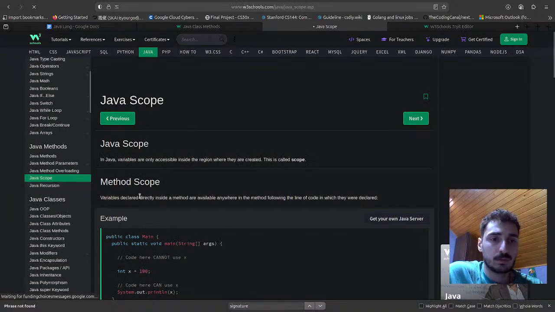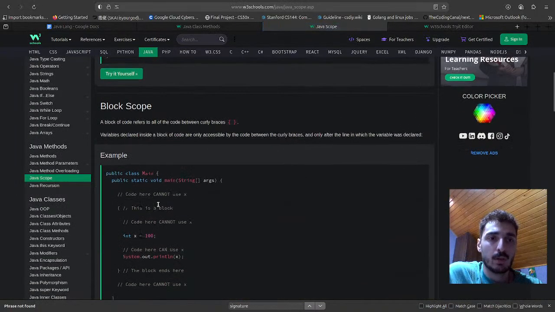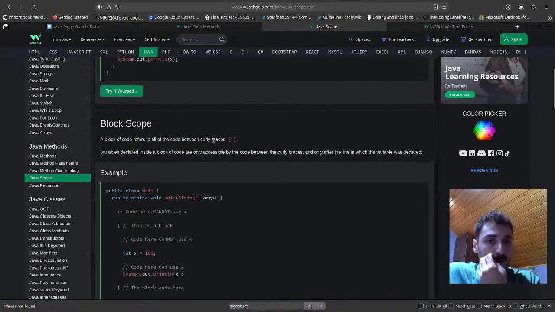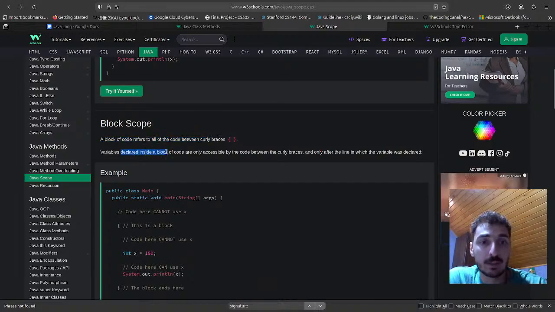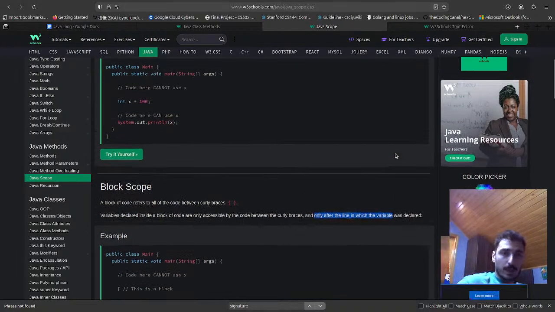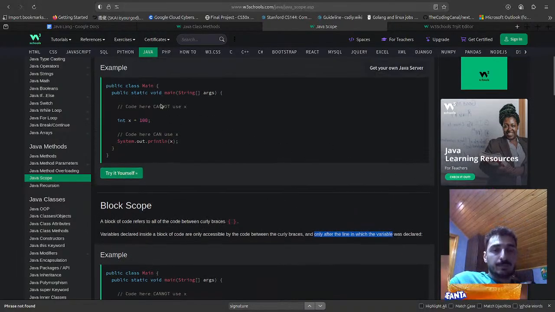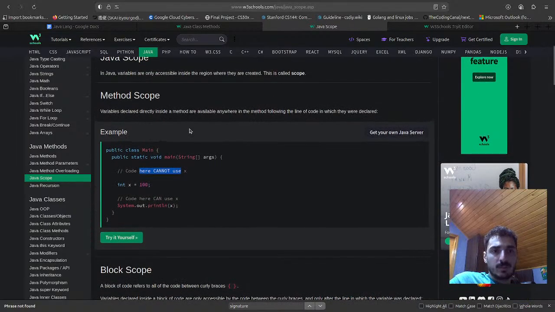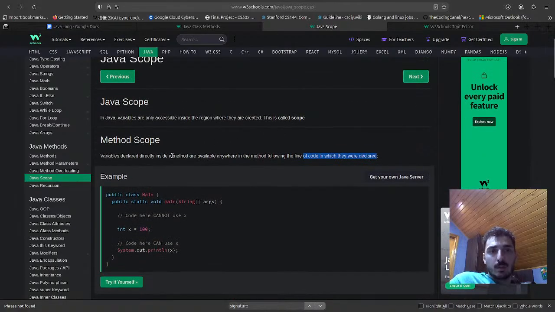Scope, recursion. A code block refers to all of the code within curly braces. Variables declared inside a block are only accessible by the code between the curly braces, and only after the line in which the variable was declared. A variable declared directly inside a method is accessible anywhere in the method following the declaration.